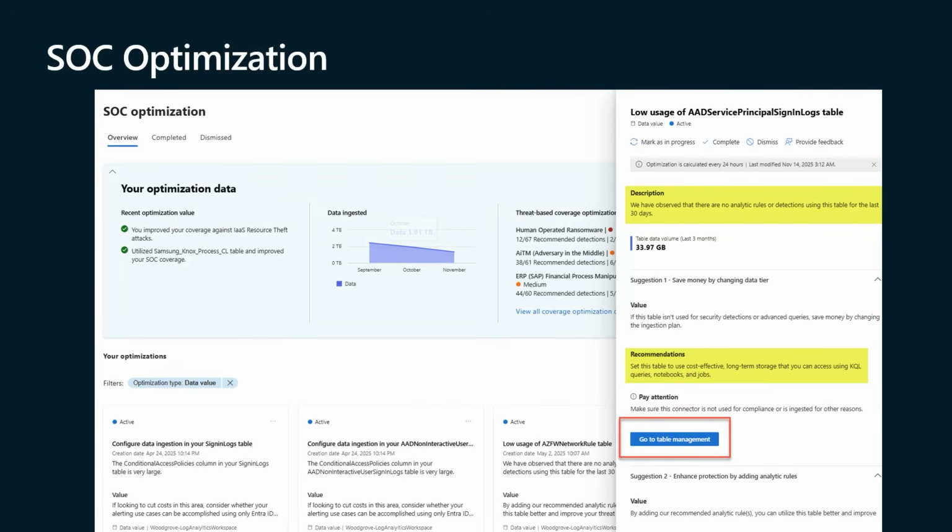So that's the first thing that I would do, right? Go to this SOC optimization experience and then just look at the recommendations that we're giving you and act on them if you think it's necessary.